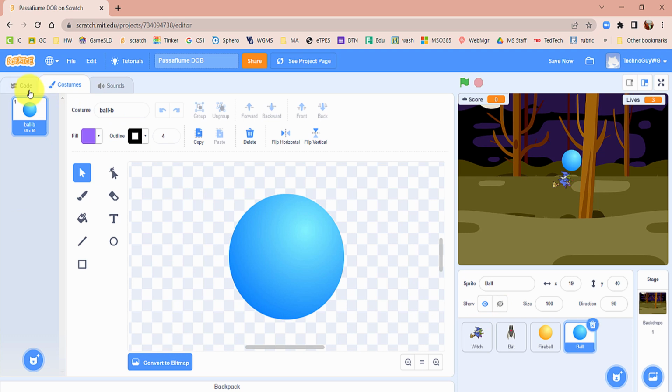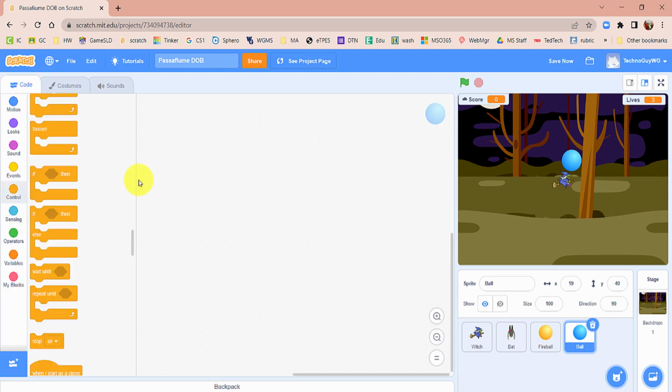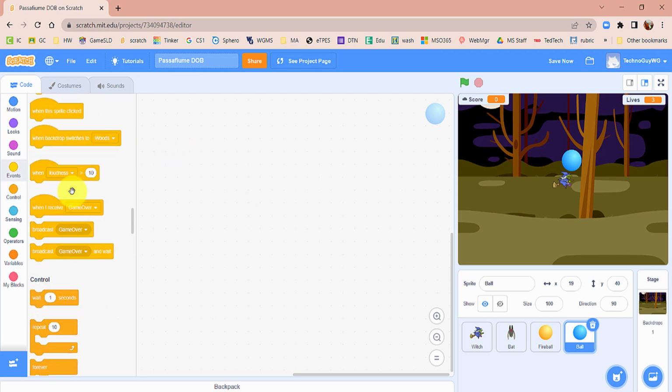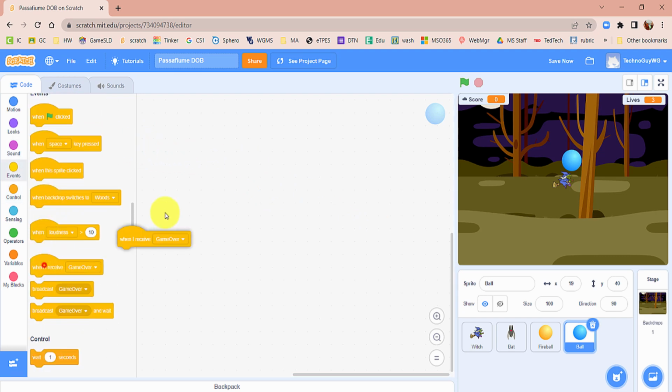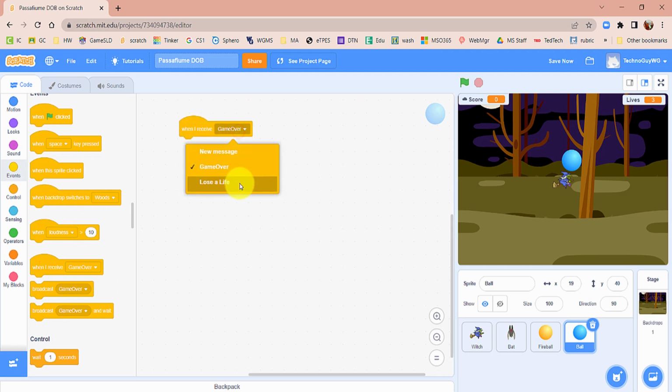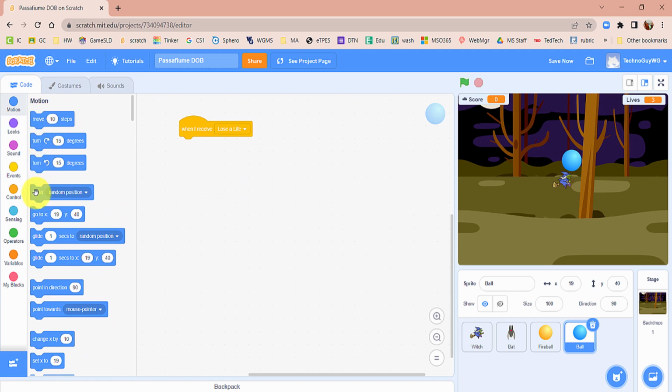So in this ball sprite, let's go ahead and go to code. We are going to do when I receive, lose a life. So find the when I receive, lose a life. What we want to happen is, it'll be easier just to show you. We want to go to the witch.